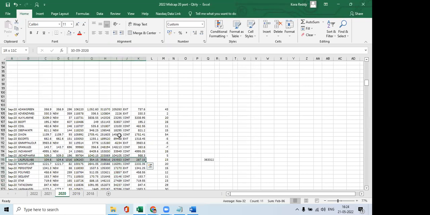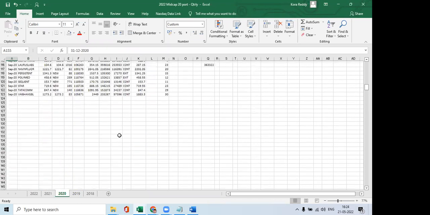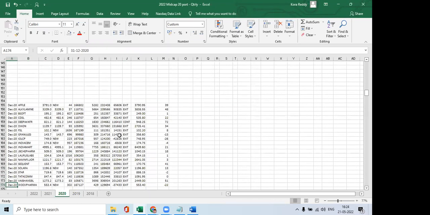Laurus Labs, I continued. When did I exit Laurus Labs? I exited here. I put in 1 lakh and made 3 lakhs 63, so I made about 2.5 lakhs in Laurus Labs. I made some money in Dixon. Of course, I also lost. I'm not saying I won everything. CDSL, that also I made some money.